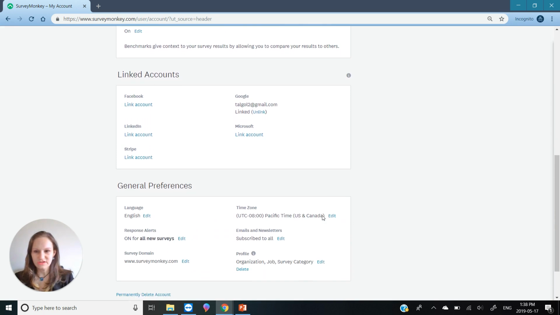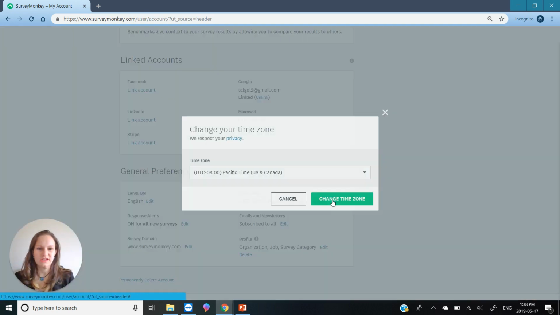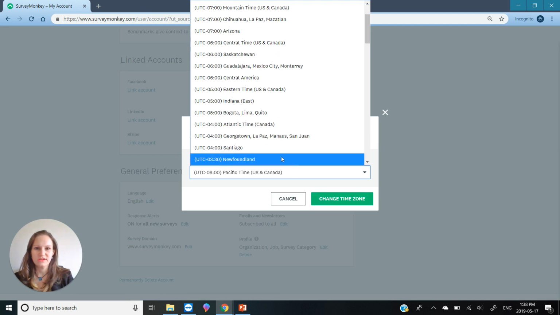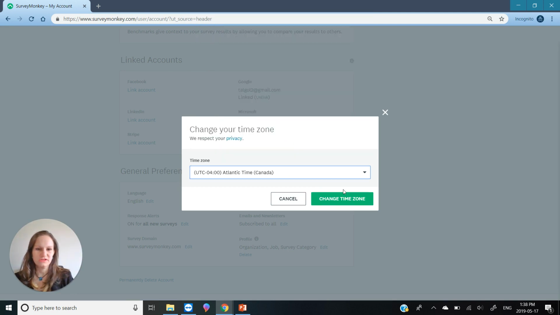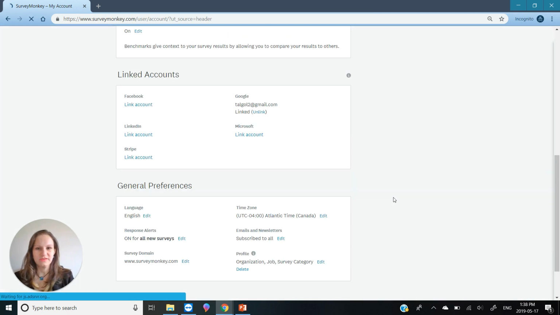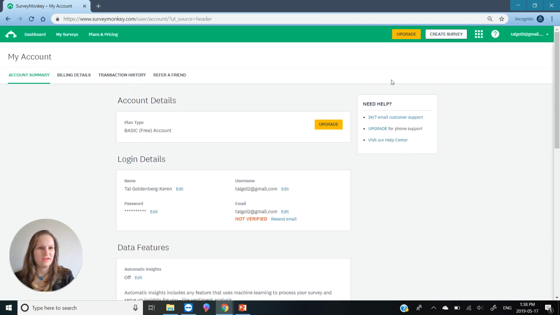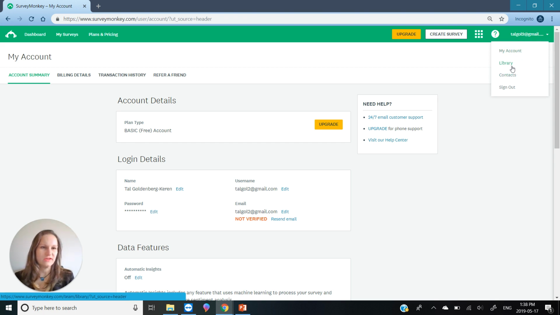Some more data features and general preferences. Our time zone is actually Atlantic Canada, so we can definitely change that. It's mainly for your purposes, I believe. And we can talk about linked accounts in a later stage. All right. And anything else that you have right here, we're going to talk about a bit later.